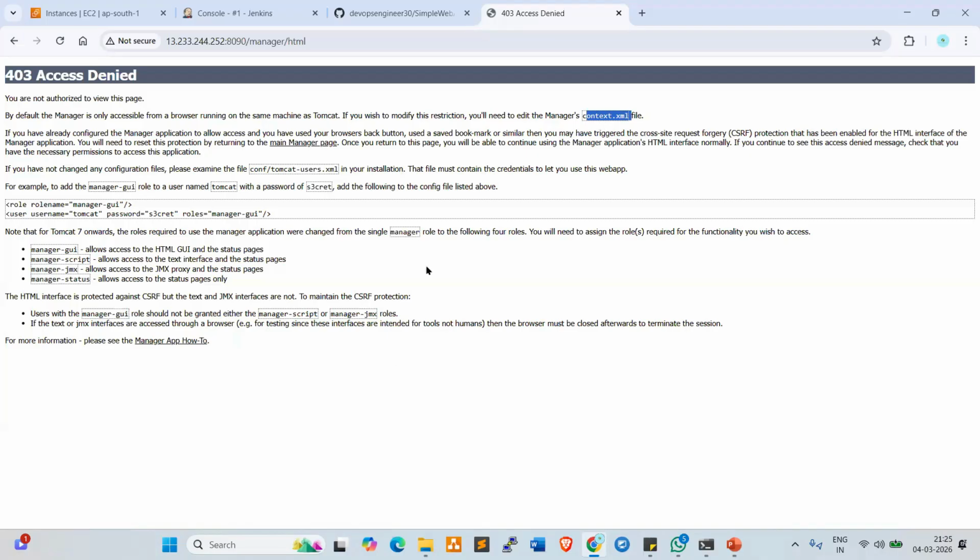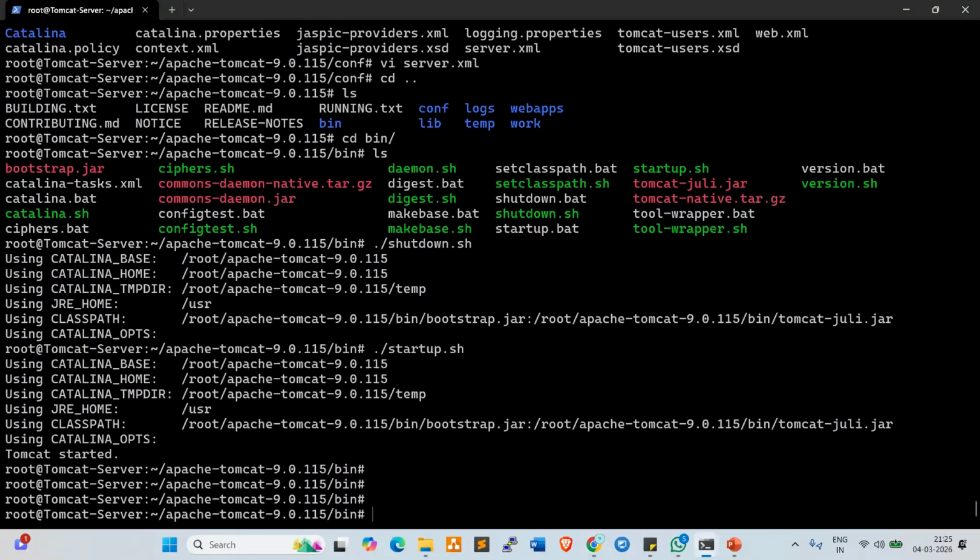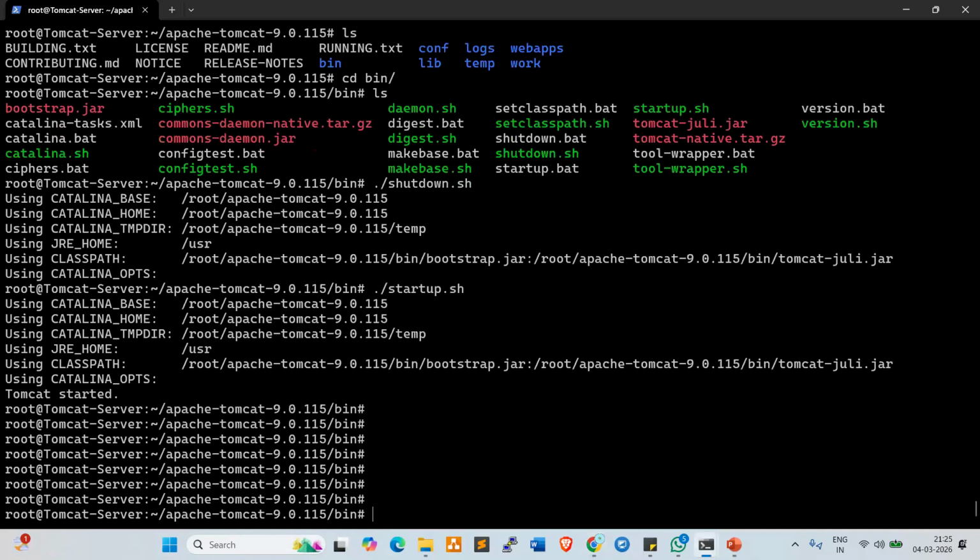Now, go back to the console here. Right. So now I want to find this file. How can I find this file? find / -name context.xml.